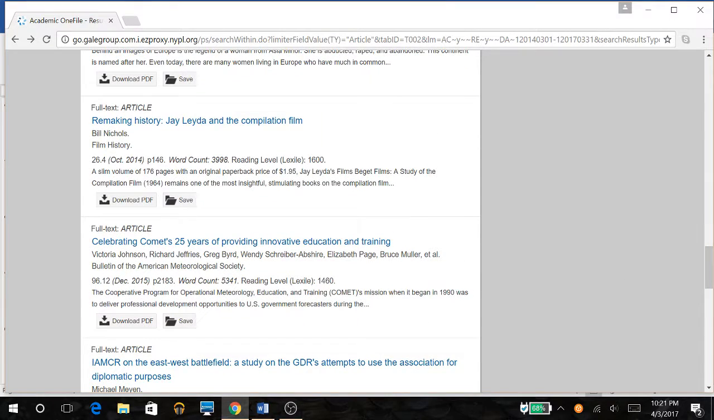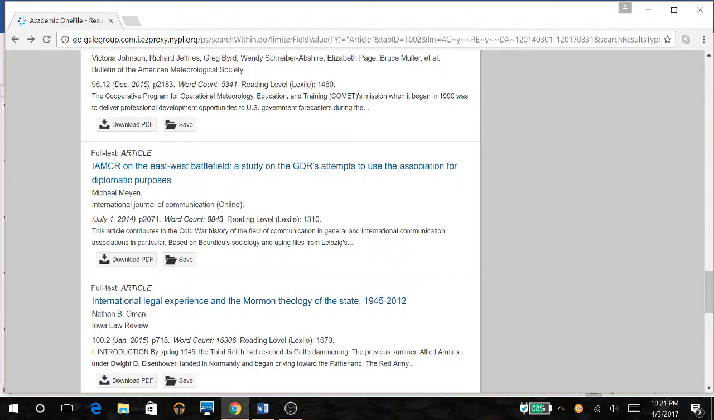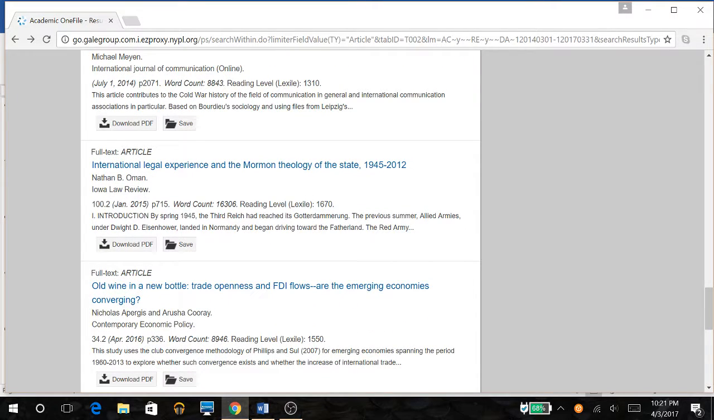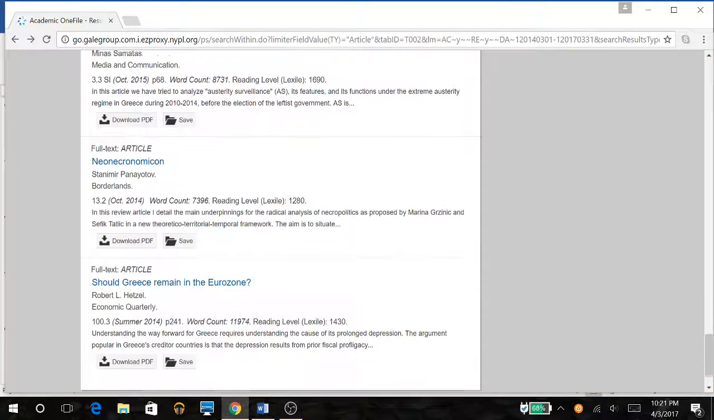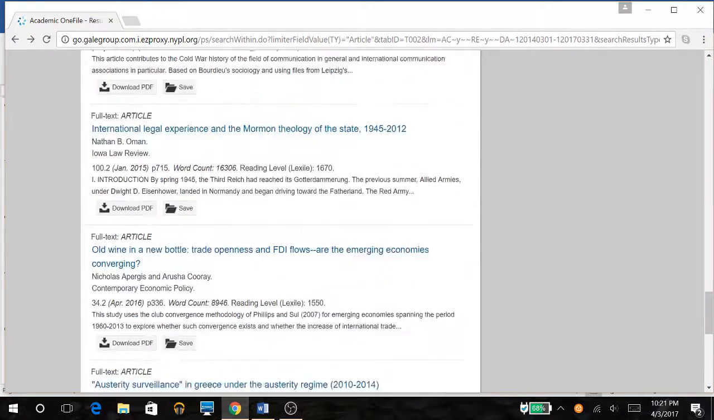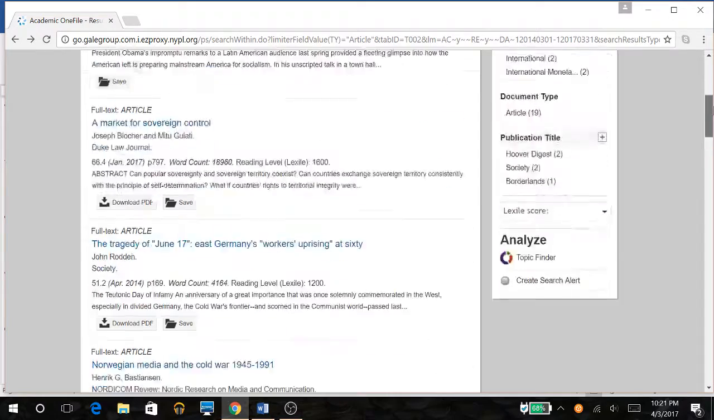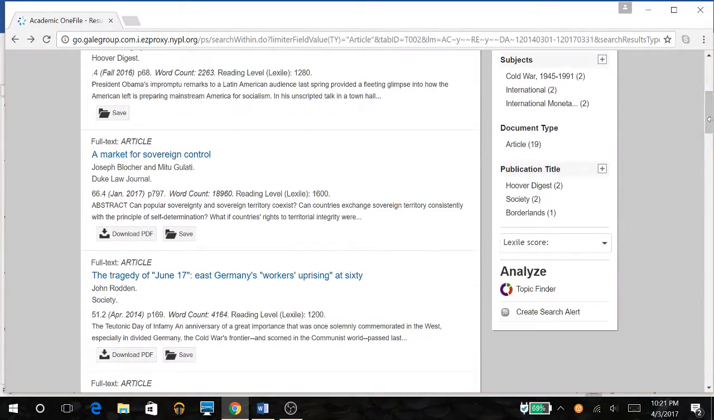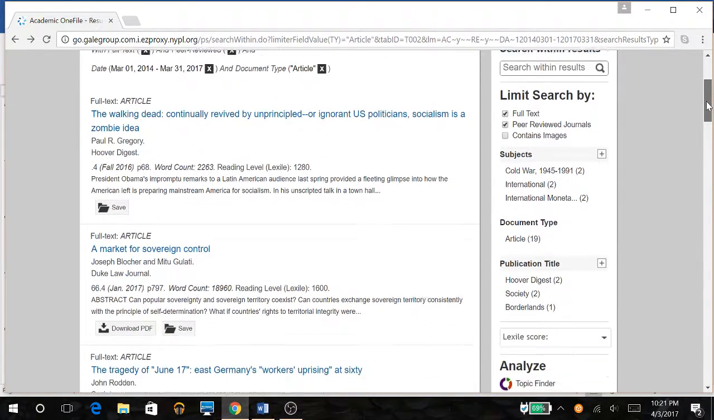We may have to expand our search if we don't find exactly what we're looking for. A lot of your searching is going to be just trial and error. You can't break the database, so just keep trying until you find information that is what you're really looking for. Okay, so I'm actually going to expand my search. I'm going to take my date limiter back out because I'm not quite seeing what I want.